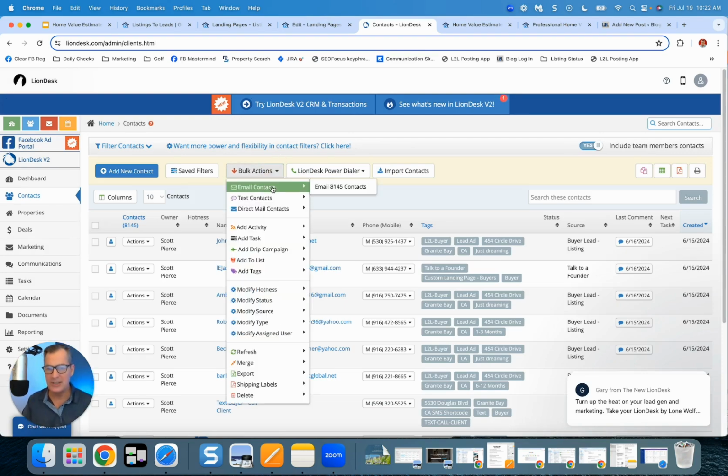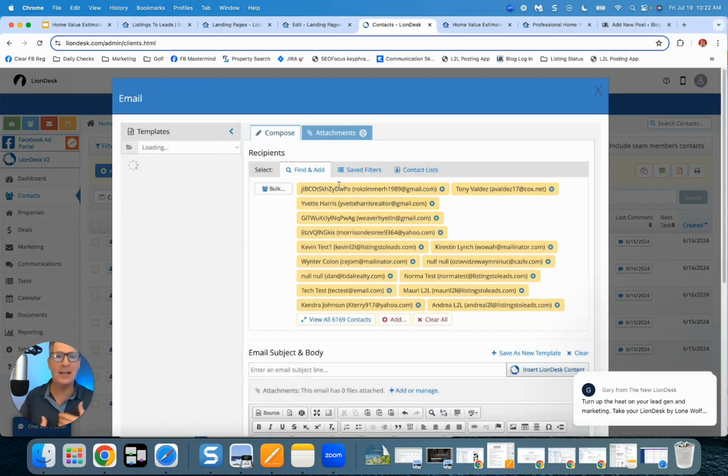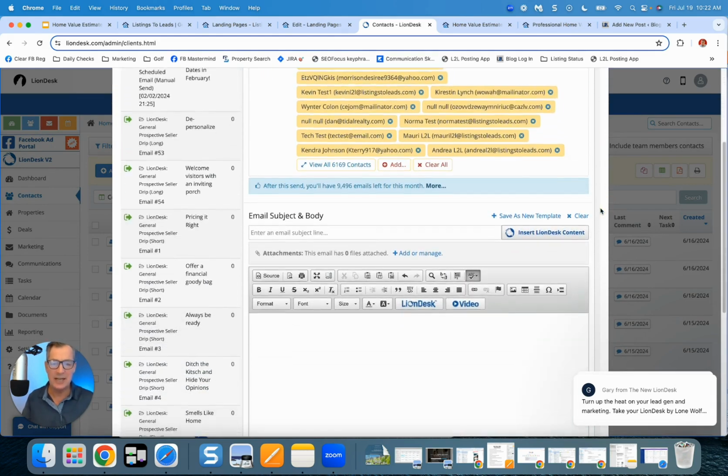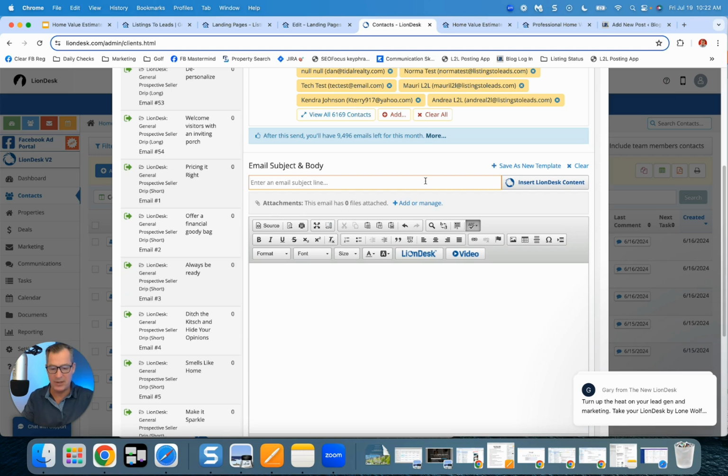Hit bulk actions, email. Now again, I could just send to my seller leads only, send to particular seller leads only. So there's all of that kind of stuff you can do. But I'm just going to show you June homes for sale and sold report. Say June home sales, homes for sale and sold report, for Folsom. Everybody in Folsom knows they're in California, so I don't need to say that necessarily.